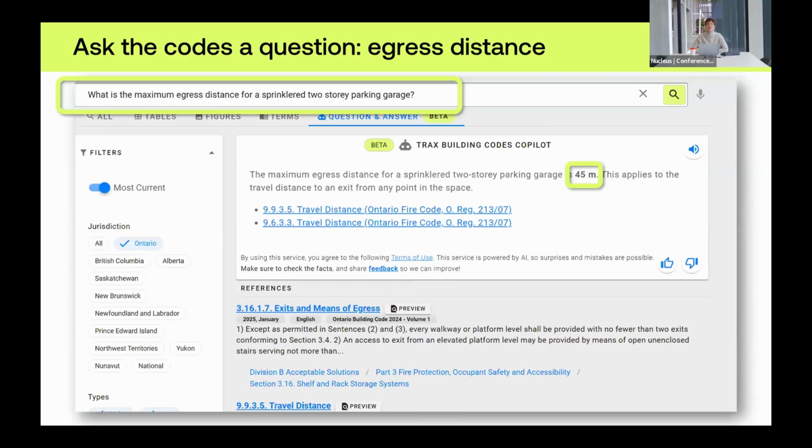All right, so the AI functionality. We do also have a last search option, which is called question and answer. Question and answer is essentially your opportunity to ask a plain language question to the codes with all of the same search toggles that we've already been talking about. So whether you want the most current version of a particular code or a past version that we have in our system, and the jurisdiction.